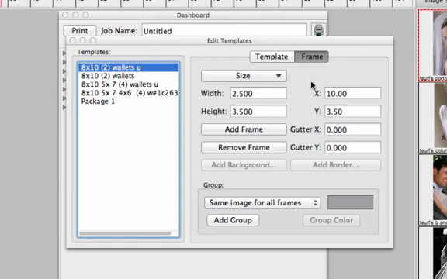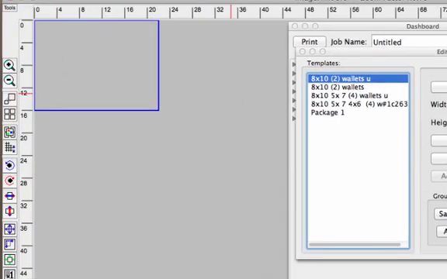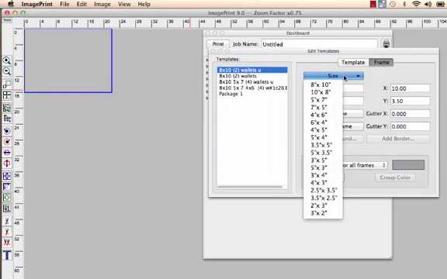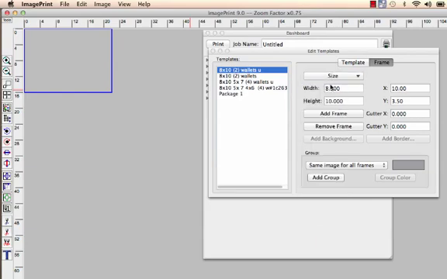So we have our basic template outline, which we can see here on the layout window. And now what we're going to do is place frames inside that outline. So let's say I want to do an 8 by 10. I'll choose that from the drop-down list and I'll say add frame. And you can see that frame was added right there. And if I want to add a second one, I can do that as well.